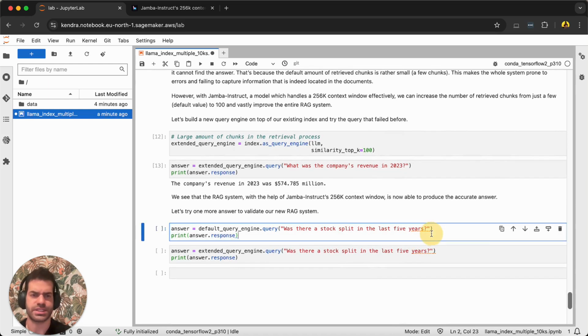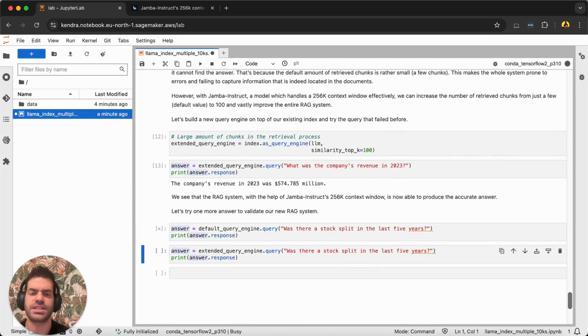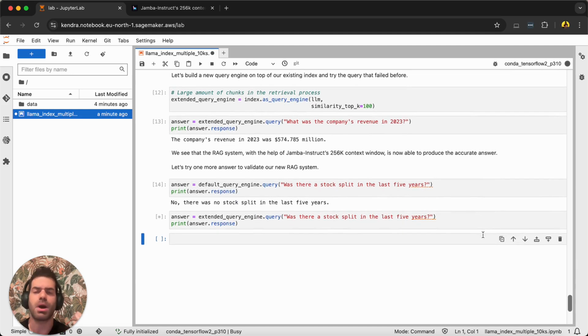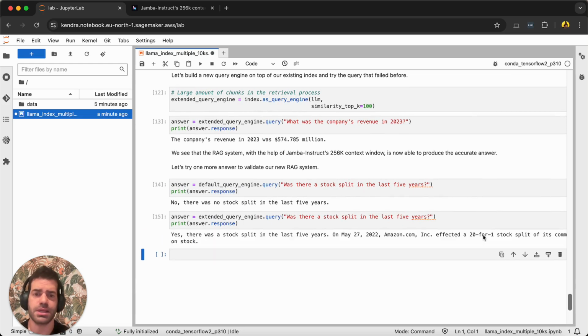Okay, let's see another example. This is a much harder question: whether there was a stock split in the last 5 years. This is something that the model has to actually check all the reports for. You can see that the default query engine will say no stock split in the last 5 years. Whereas if I ask the extended query engine, it has access to many more segments in the generation part. And in this case, it will tell us that yes, there was a stock split in the last 5 years, in 2022, which is a major event. This is something that as a financial analyst, you cannot really miss.